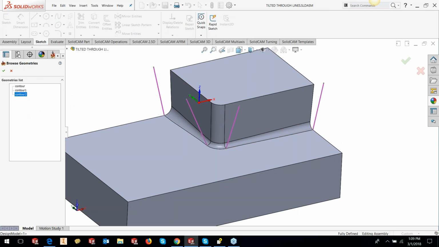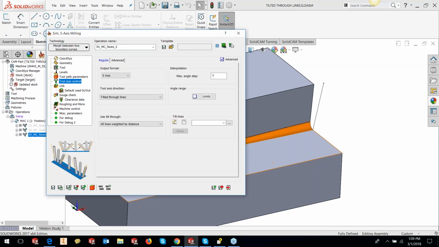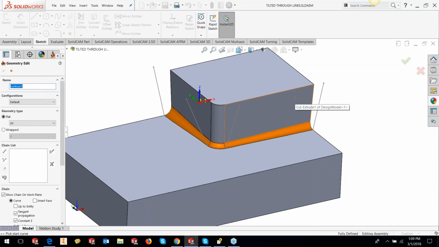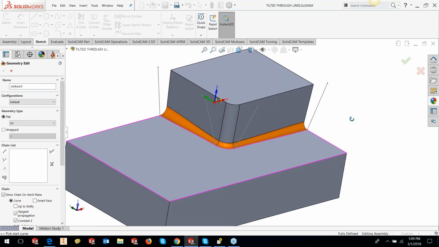So I'll pick the contour. Now I'm going to actually make a definition because it's very important to understand the direction of these lines. When you're using lines method, you must be careful about the direction. Selecting here and giving a direction down will give you wrong results. Okay, so if you have a direction that's going downward, it's better you reverse it to make it upwards, because that's my vector, that's the direction of my tool axis.